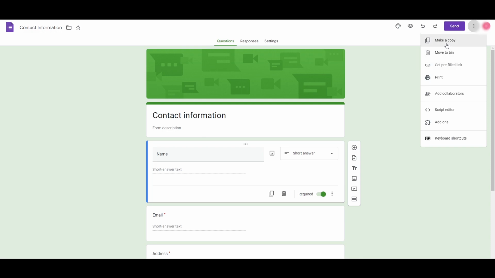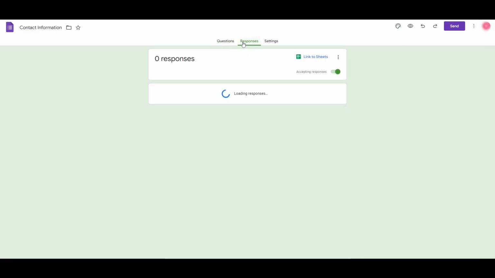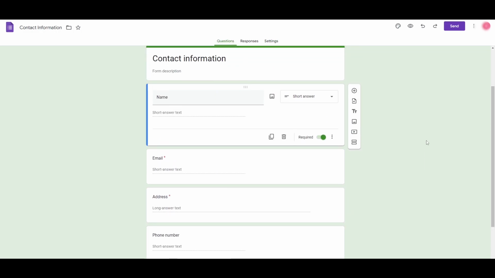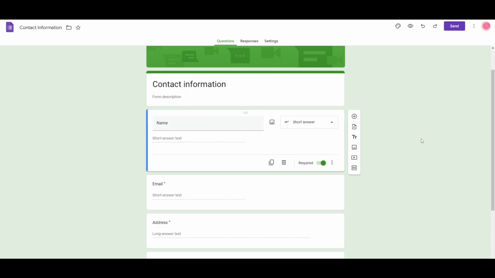You can make a copy. You have questions. You will see the responses over here. You can link this form to a sheet. You can see the settings. You can make it a quiz. You can add representations. So as you can see, it's very easy to integrate Google Forms with our other applications as well.